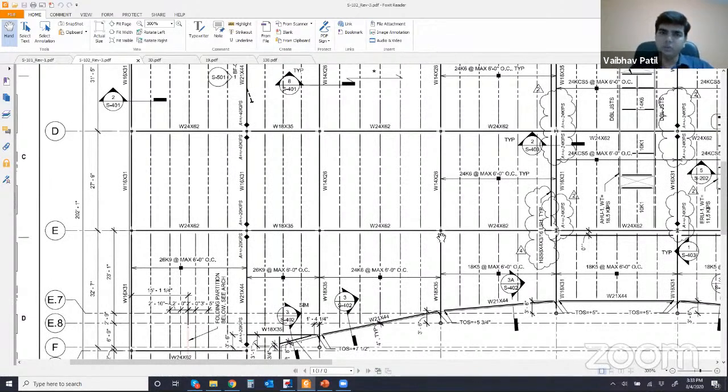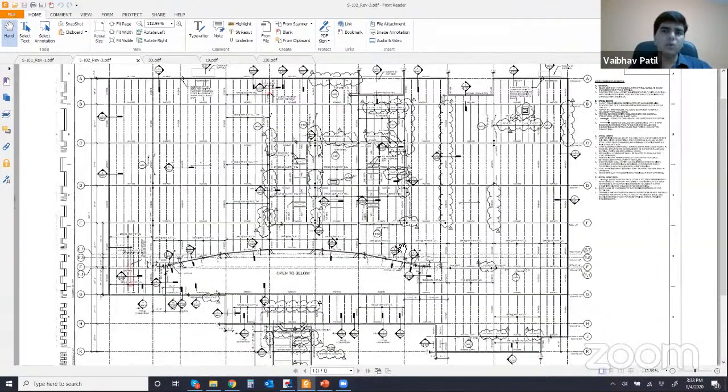Canada has a different profile, the US has a different one. In India, you can call ISMB, ISMC. In Australia, there is a different one. In the UK, there is a different one. So you will get that type of drawing to place the steel into the model.